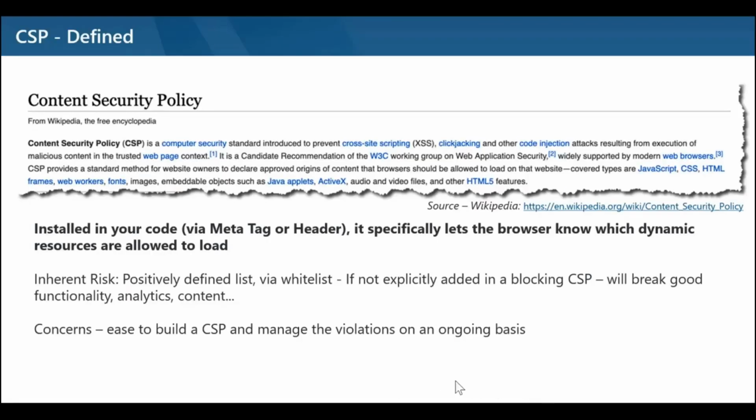So a little more about what a content security policy is. It's basically a standard for the web introduced to prevent these things that I've talked about, cross-site scripting and clickjacking, and other code injection attacks, to prevent malicious content from executing on a trusted web page, right? A content security policy is installed in your code via a meta tag or a response header, and it specifically lets the browser know what content is allowed to load and be communicated with on your site.